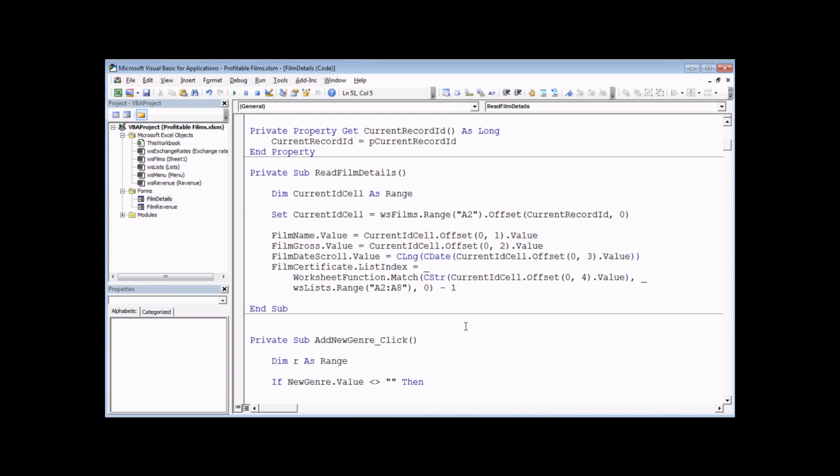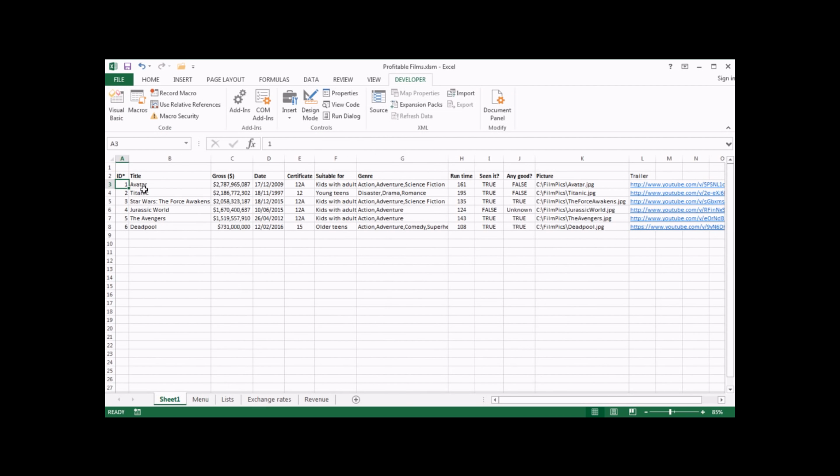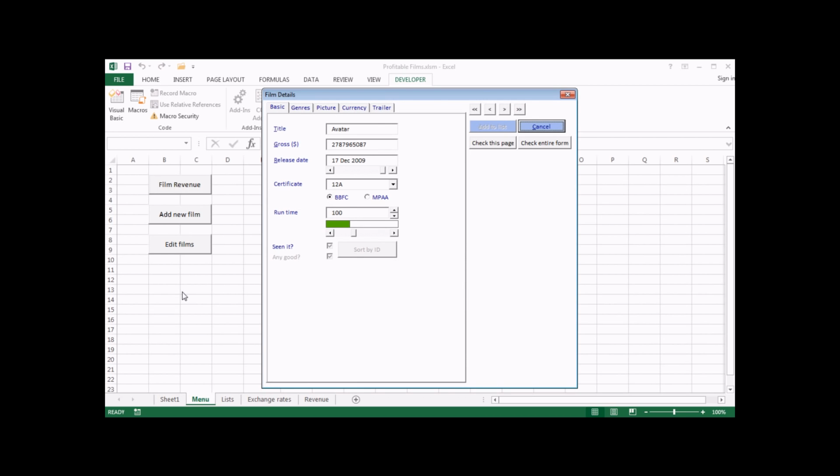This is one that we should probably just give a quick test to make sure that we've got it right. So if I switch back into Excel and then quickly check on the Sheet 1 worksheet what type of film we're looking at, it's a 12A film, and then if I switch back to the menu sheet and click the edit films button, I should find that the film has been loaded as 12A. So that's quite important. It's not just entering the value 12A into the combo box, it's actually selecting that item by setting the list index property. So that's all working. It's a bit more complicated, of course, than the previous examples, but certainly achievable. So that's how that one works.